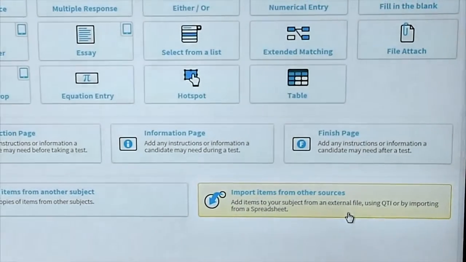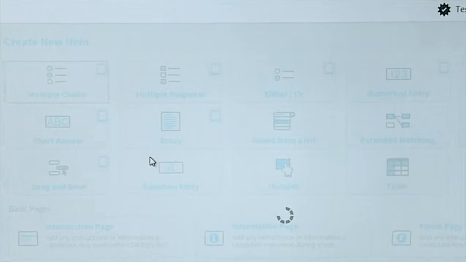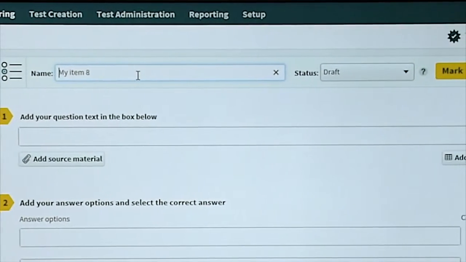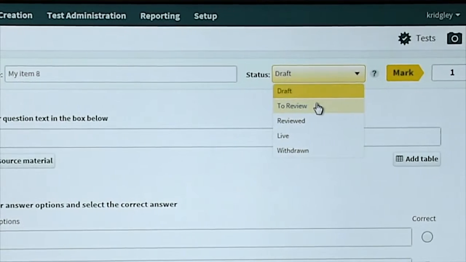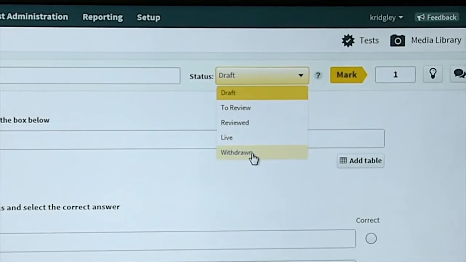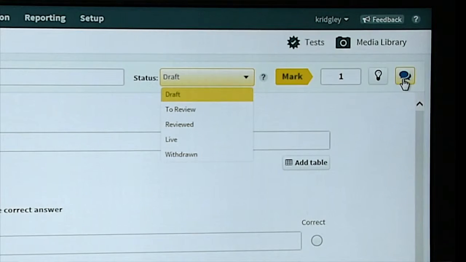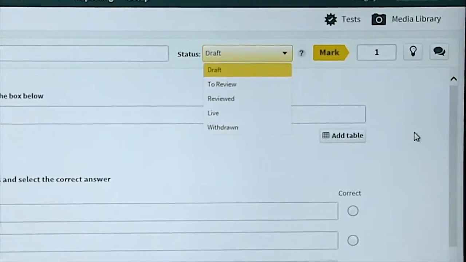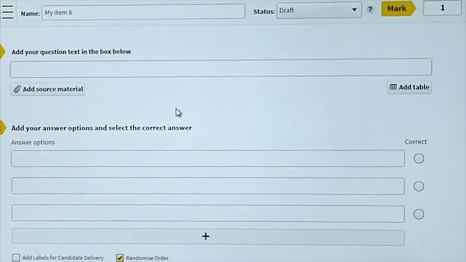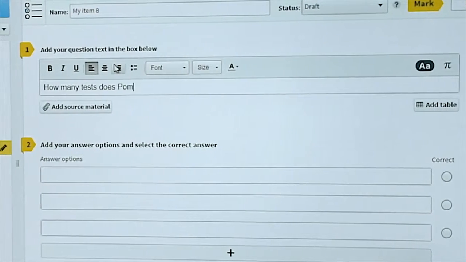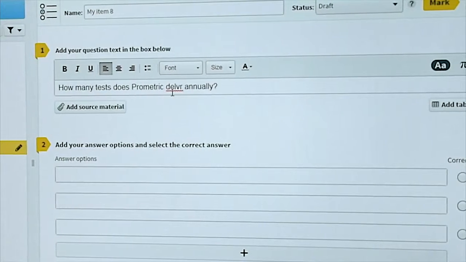Once you have selected your item type and clicked Create New Item, you will be taken to the Item Creation screen. At the top of the screen, you can name your item and change its status: draft to review, reviewed, live, withdrawn, etc. You can also select the grade or scoring weight of that item and add comments. As you start writing your item, you will notice you have full Microsoft Word capability, including spell and grammar check.